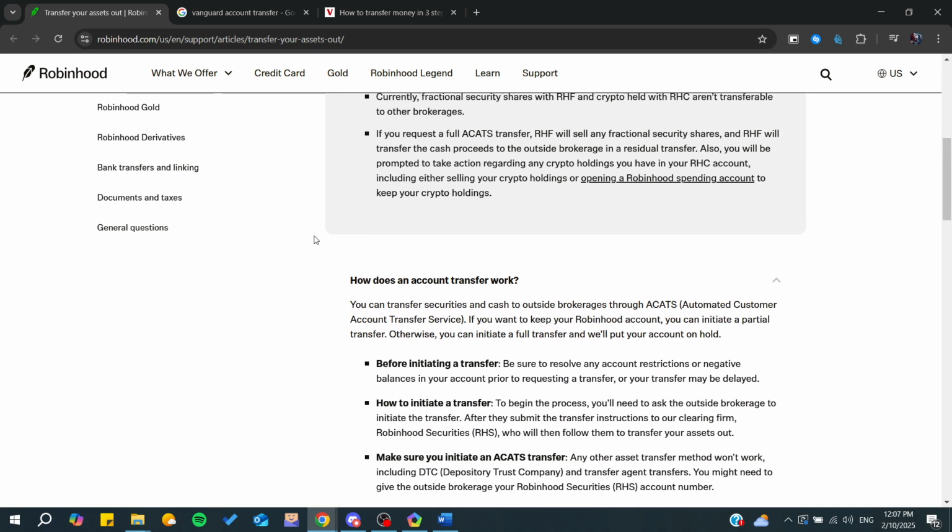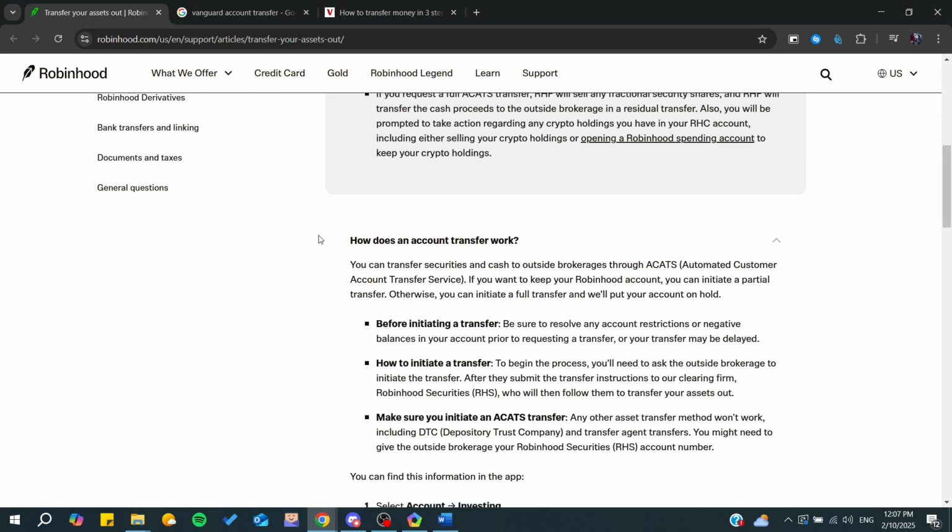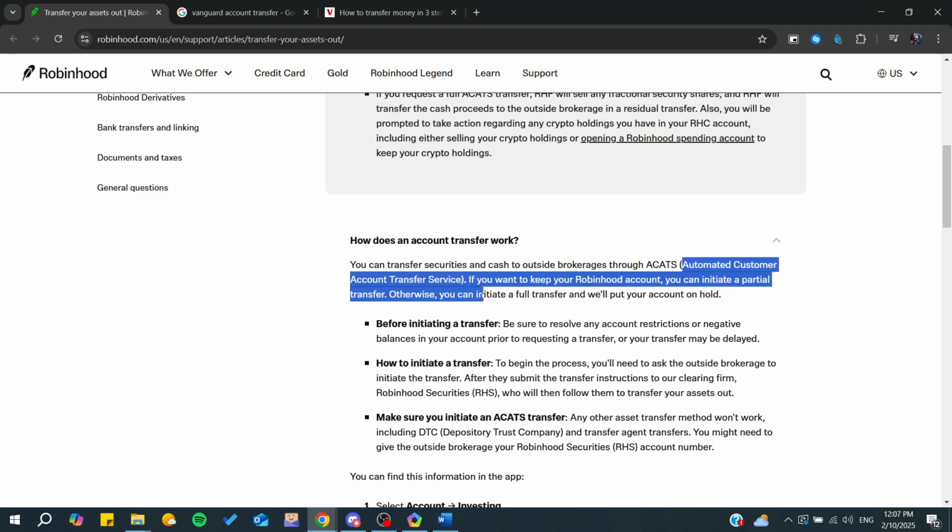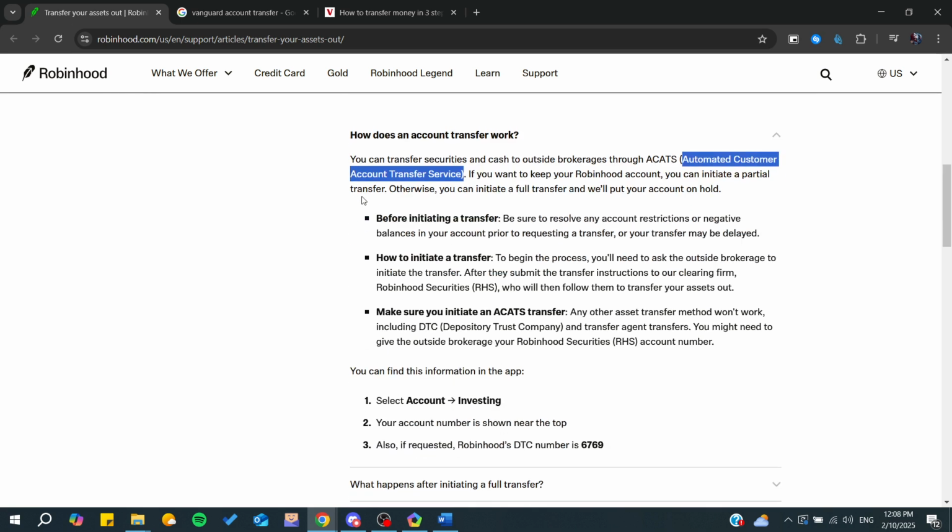And simply, to transfer any trading accounts between each other, or assets between many accounts, you will need to go through broker ACATS. That means the Automated Customer Account Transfer Service. And basically, this will be processed by the broker company.